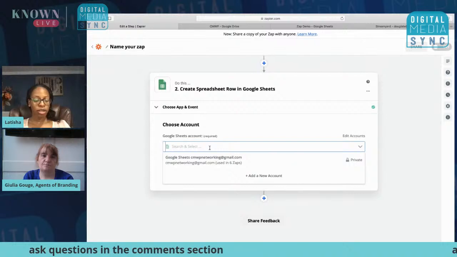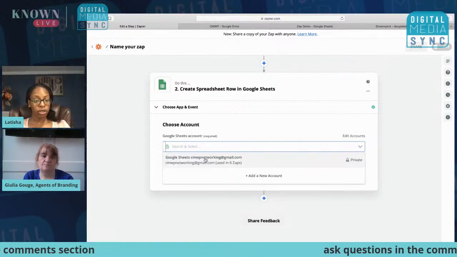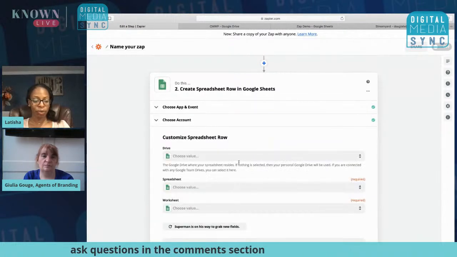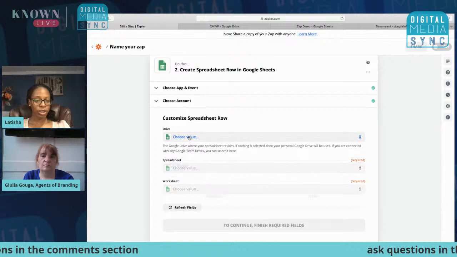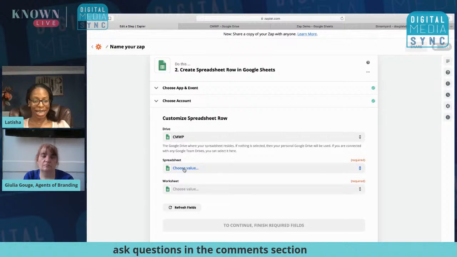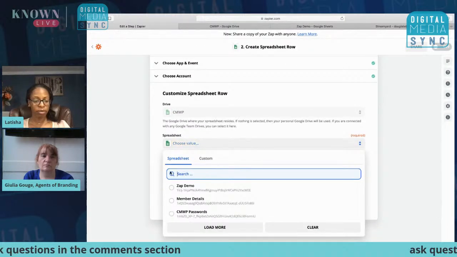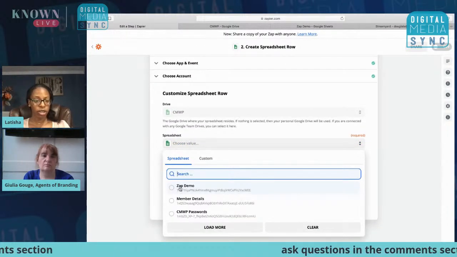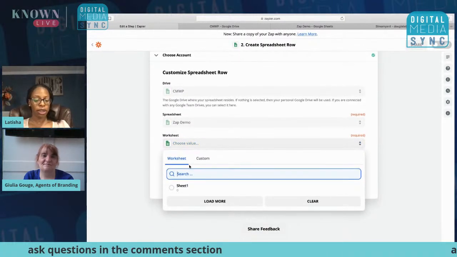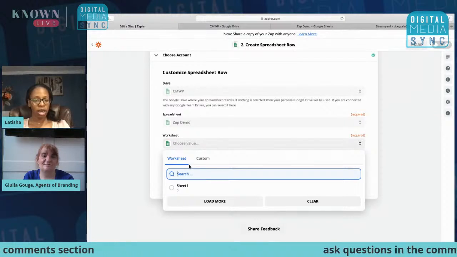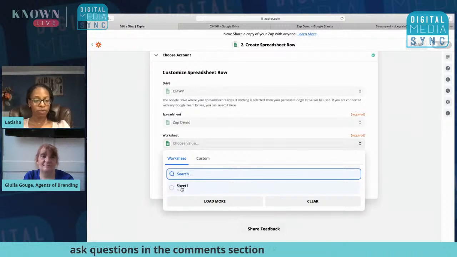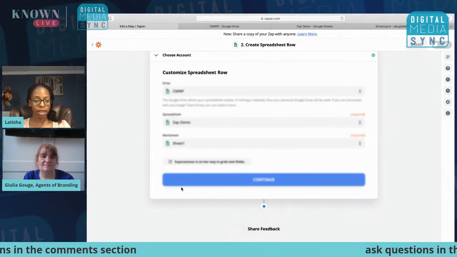Then it's going to ask you for the account that you're using for Google Sheets. I'm going to select my collaboration account again, hit continue. It's going to ask you which drive it is on, so I'm going to select that. Now it wants the name of your spreadsheet. I already set one up for this called Zap Demo, so I'm going to choose that. The worksheet is the actual tab in your spreadsheet. If you're familiar with Excel, you can have multiple tabs, but if you only have one tab, it just defaults to Sheet 1. So I'm going to select that.